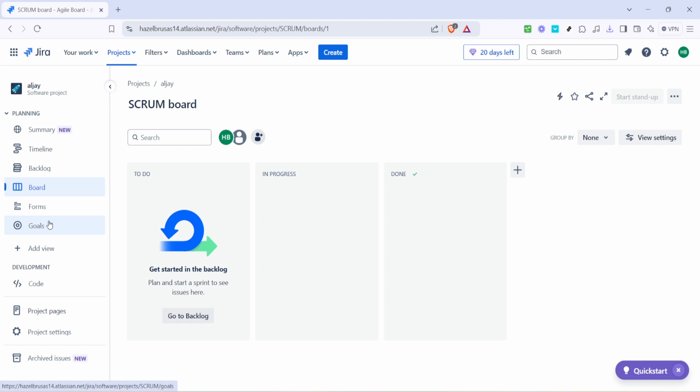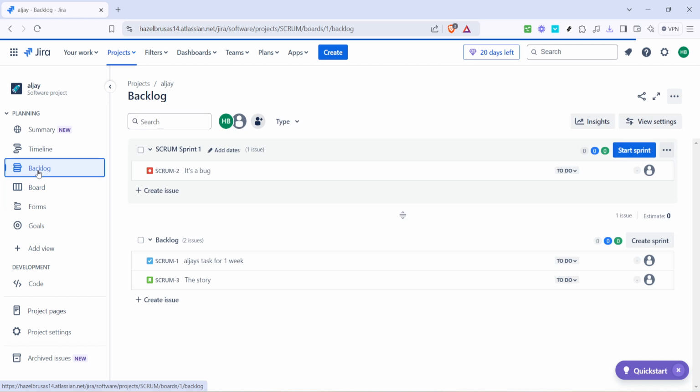Once inside your project, look for the backlog section and click on it. The backlog is your workspace's holding area for issues that have not yet been moved to an active sprint. This is where you'll find a list of all pending tasks, stories, and issues that need to be addressed. In the backlog, you can easily browse through your list and locate the particular issue you wish to remove.